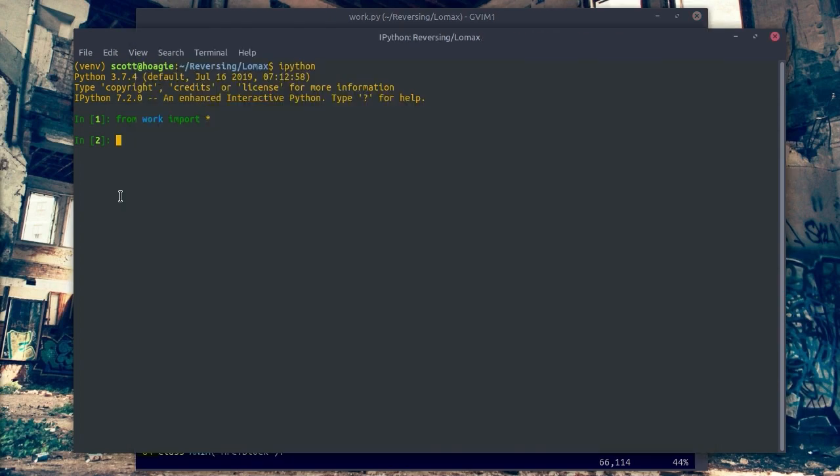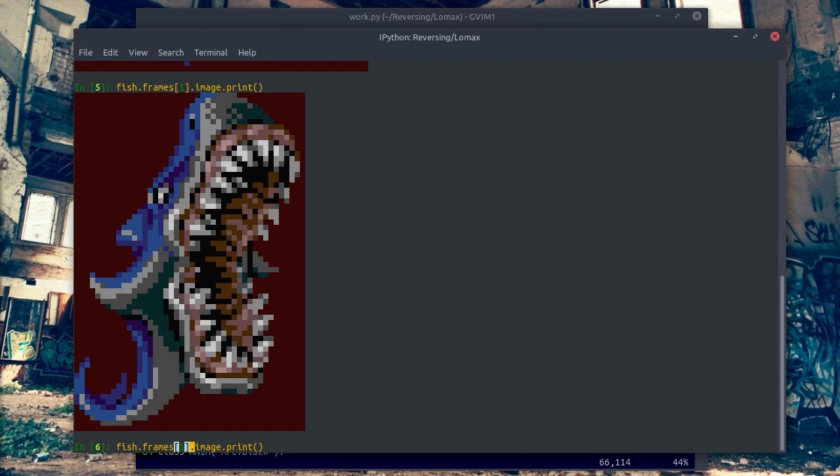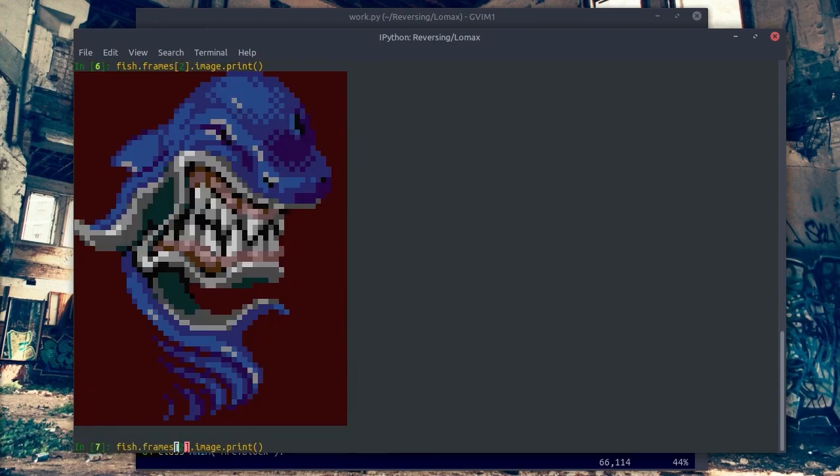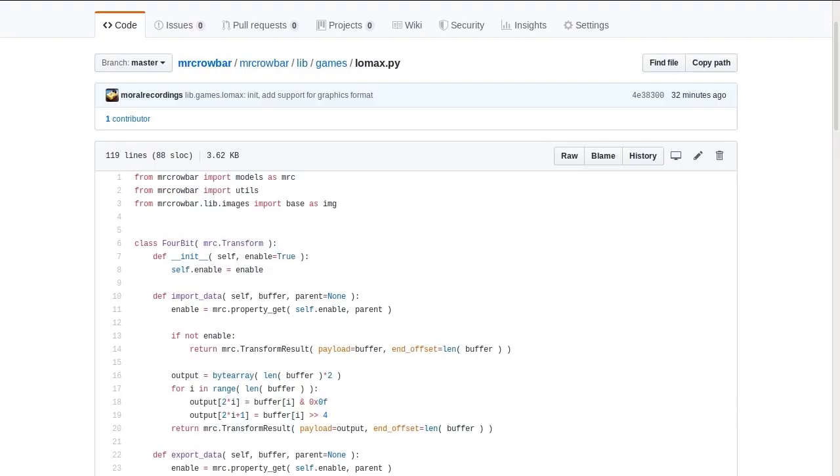You know what? I think I'll have a look at that snappy fish that I saw earlier. Yep, the fish is there. And there he is. Such a happy lad. And I wonder what's going on in the other frames. Oh, what a treasure he is. I love everything about this art style, I really do. For those playing along at home, the models from today's work file have been added to Mr. Crowbar under lib.games.lomax, and there's still plenty more to discover. Get yourself a copy and have a poke around.